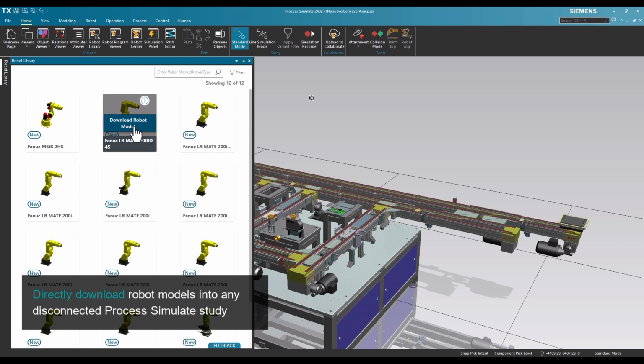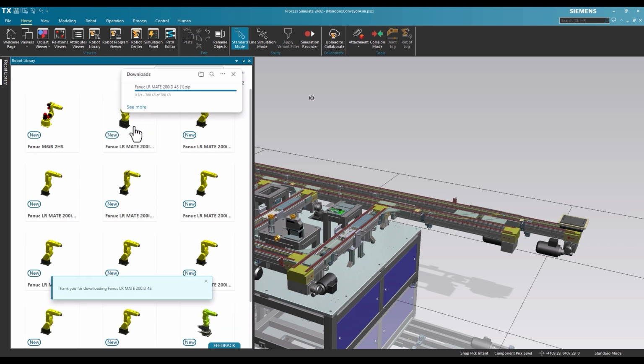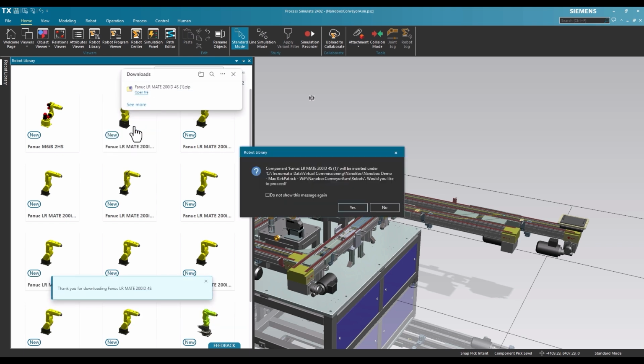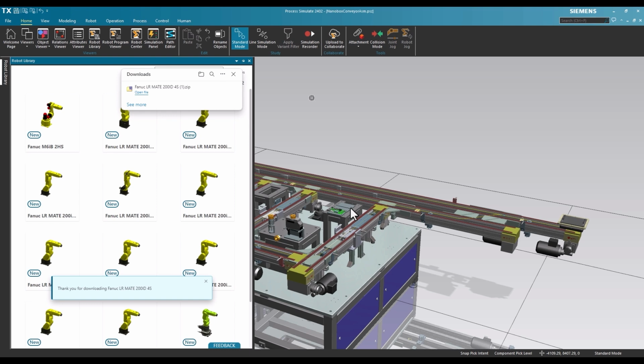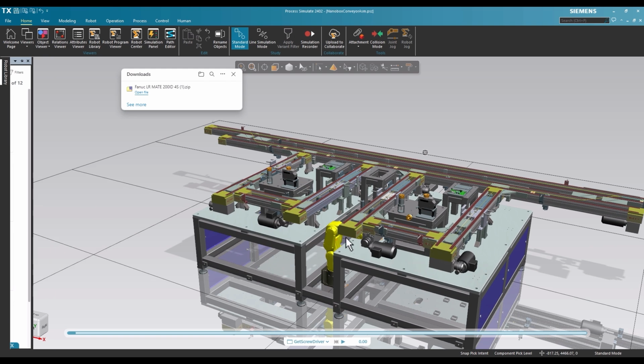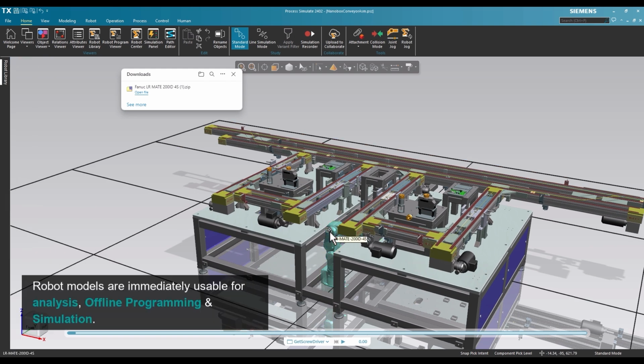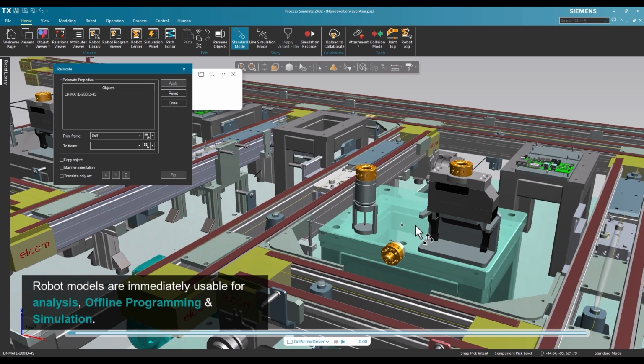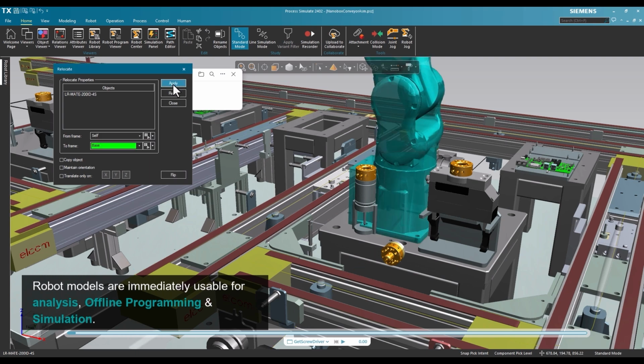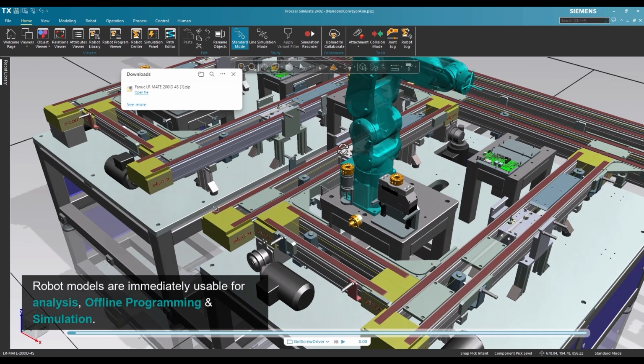This demonstrates one of the major benefits of Process Simulate. It is brand agnostic. What this means is that any major brand of robot is compatible, as opposed to traditional vendor tools that only work with their own brand. With Process Simulate, you can mix brands on the same project and have them work together seamlessly.